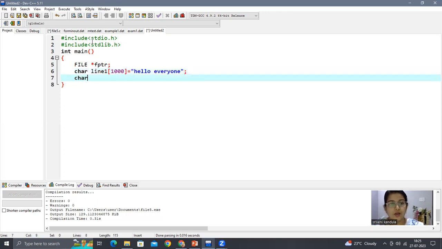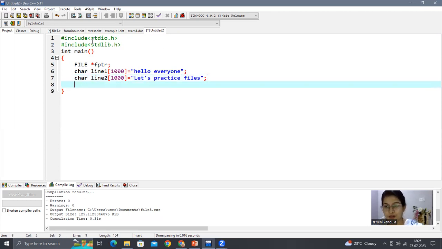And I also want to copy to my file another line, which is: let's practice files. So this content I want to copy to my file. How can I copy that? In order to copy, first of all, I have to open my file, right? So let's open our file using fptr equals fopen. Since I want to write into the file, in which mode should I open? I should open it in write mode, right?